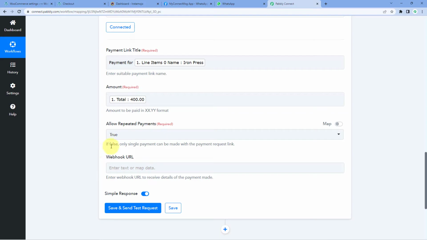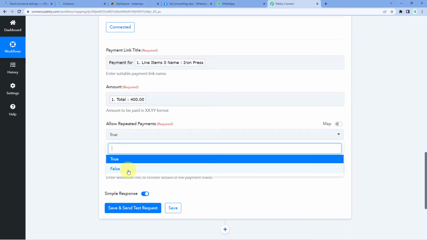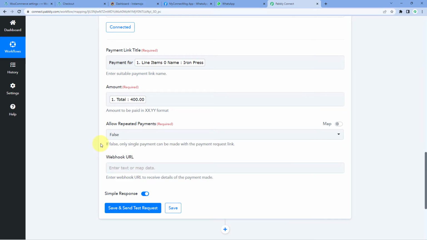So the help text says if false, only single payment can be made with the payment request link. So if you want the user to make a repetitive payment with the same payment link, just turn this on. But if you don't want, you can switch it to the false section. You can just turn it off. So I don't want the customer to make repetitive payments. That's why I'm setting this to false.